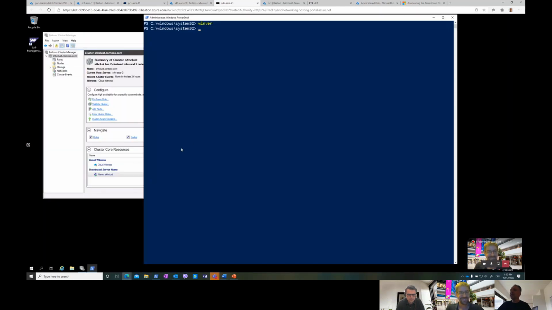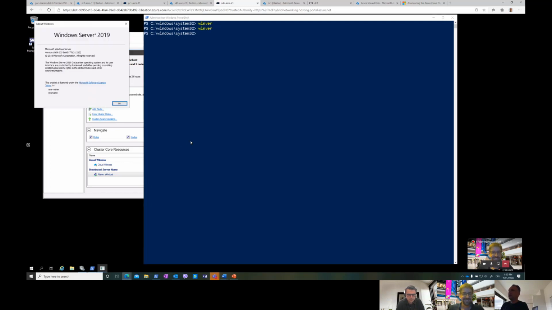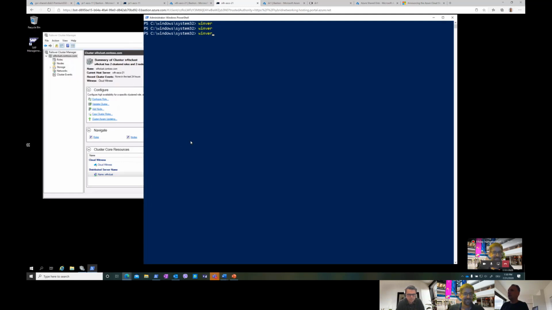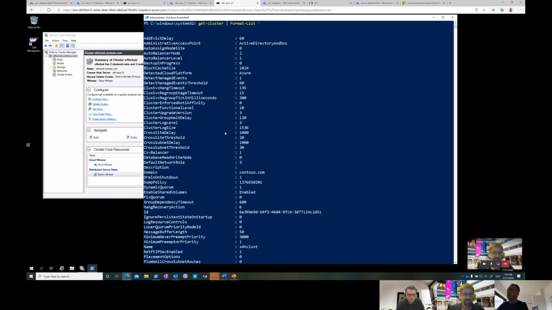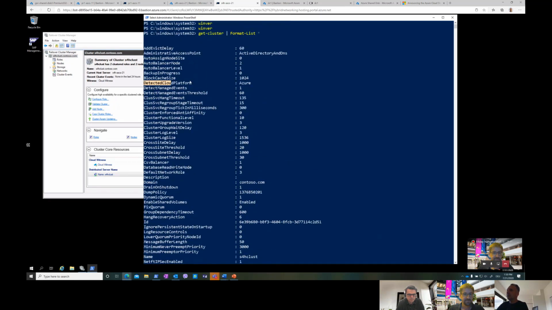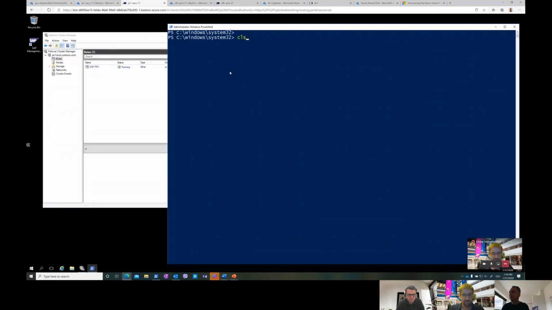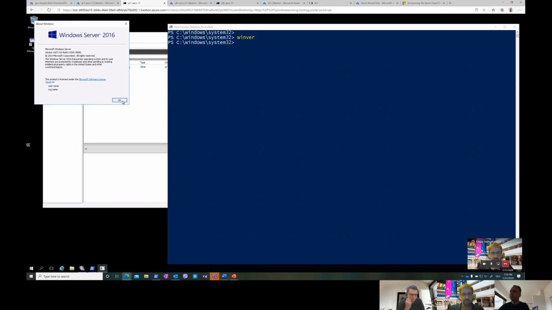Perfect. Okay. So just to double check, I'm on Windows 2019, and if you would run, for example, Get-Cluster | Format-List to get the cluster properties, which are maybe not in the UI, you will see something like DetectedCloudPlatform is Azure. So what does that mean? One interesting part is, for example, if I would go to another machine, which is Windows 2016, just to show you.